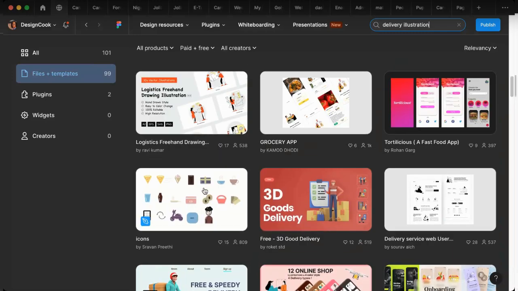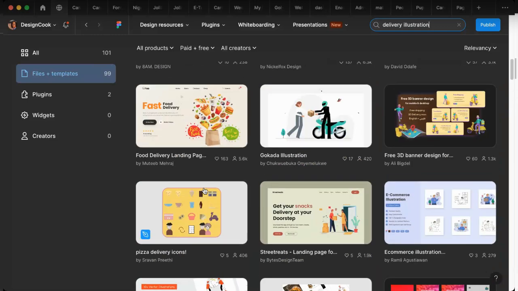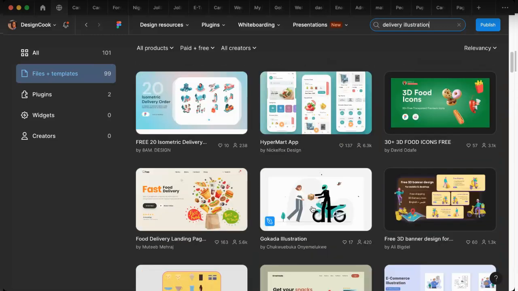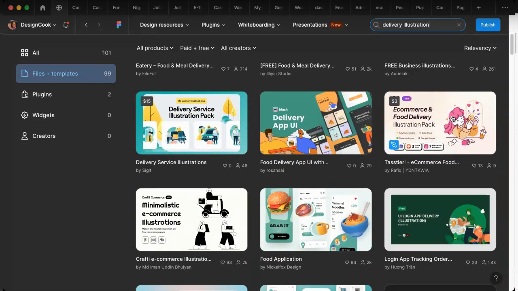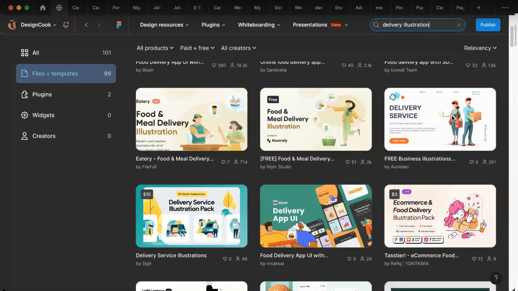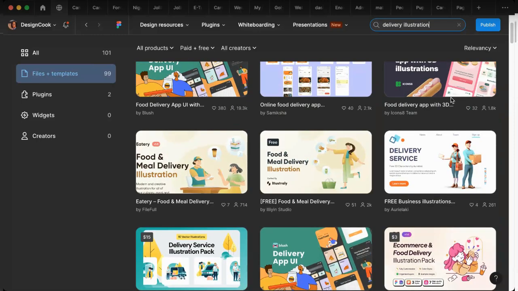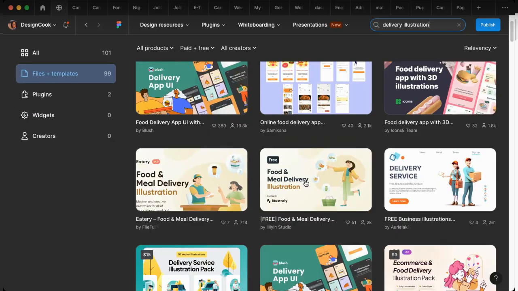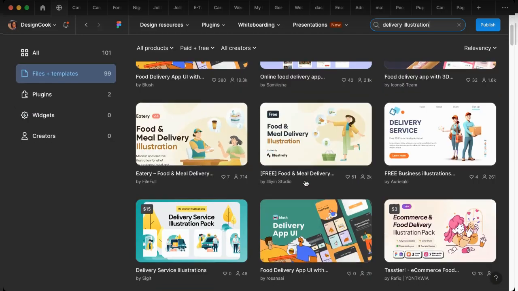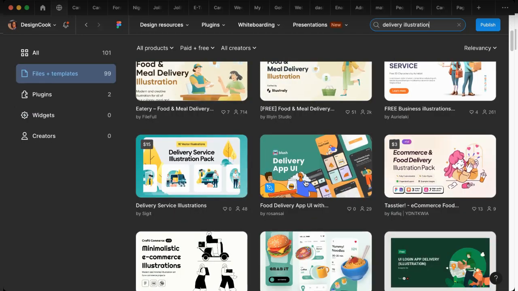This is nice. This is 2D. So if you are using, no, it might not be from Figma community. So if you are using 2D illustration, be consistent with 2D illustration. If you're using 3D illustration, be consistent with 3D illustration. So I think I liked this one. I'm going to use this.